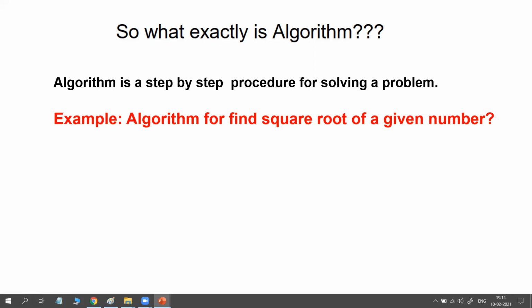Consider an example: an algorithm for finding the square root of a given number. You need to take one number, find its square root value, and display it. How do we write an algorithm? For every algorithm, generally we write the first step as start and the last step as either stop or end. So start and stop are the first and last steps. That is a good way to write an algorithm.